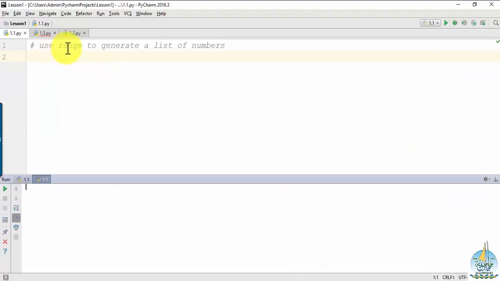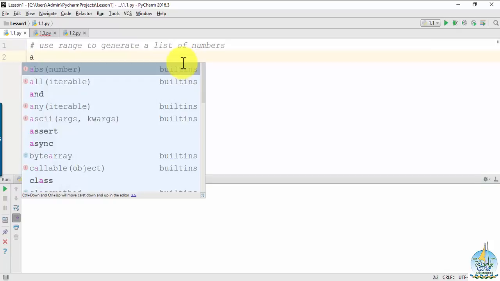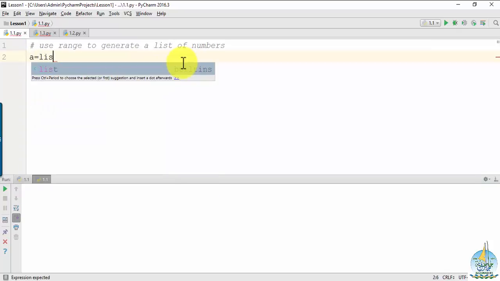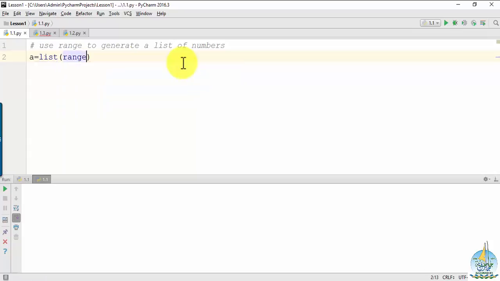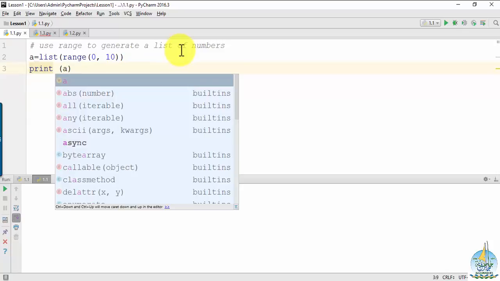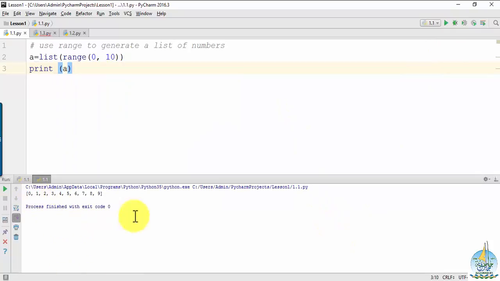I will use a range function to generate a list of numbers. So I'll create a variable and then say list, and I'm going to use a range function to generate 10 numbers from 0 to 10, and then I'm going to print it out. So here you're going to get the list of numbers from 0 to 10.